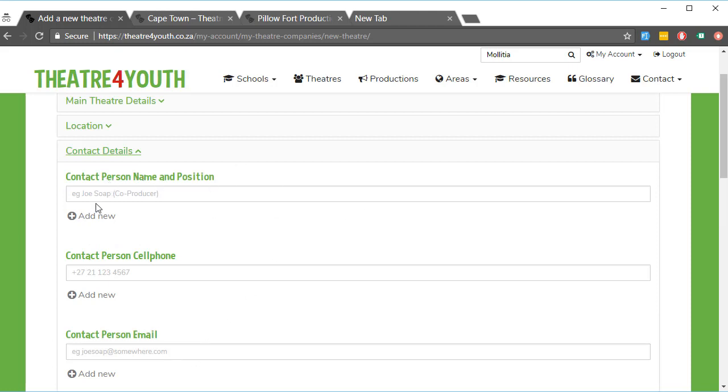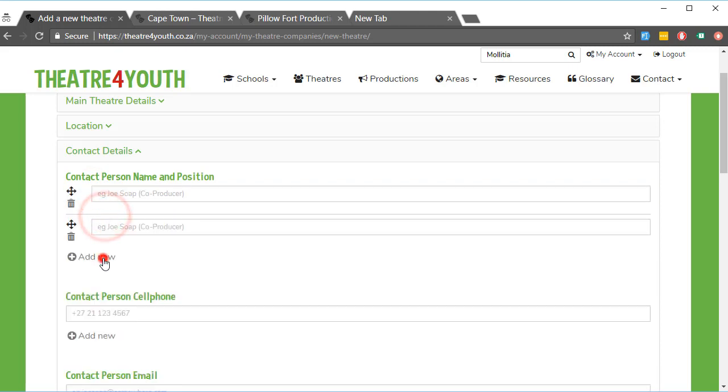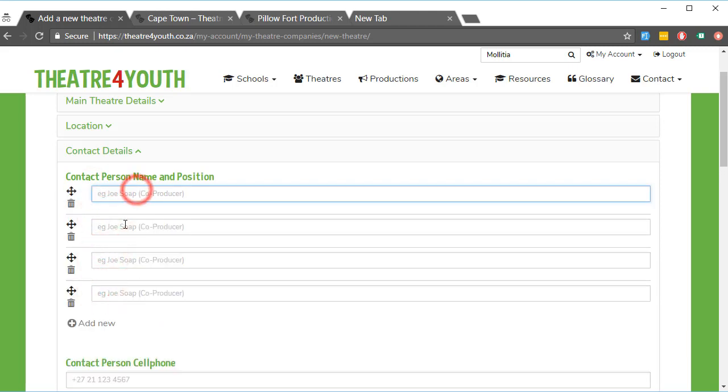Theatre contact details. This is reasonably straightforward. If you've got more than one person that can be contacted, you can add as many as you like. Joe Soap co-producer, Joe Soap secretary, Joe Soap director, and you can drag these into a specific order with this little drag icon.